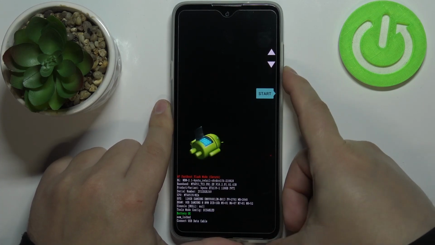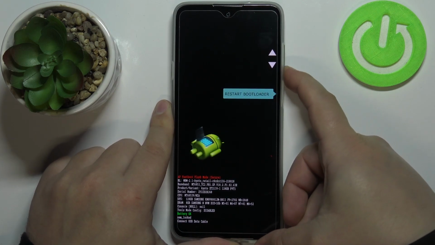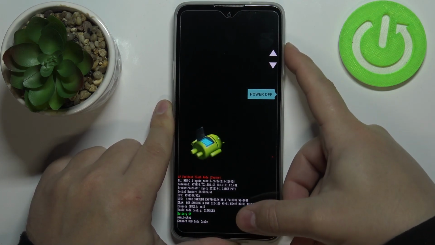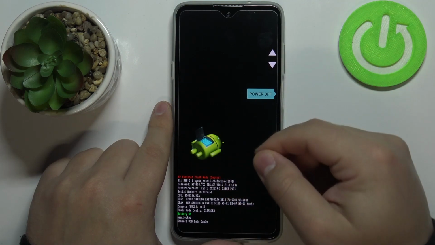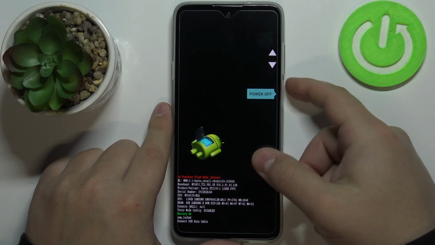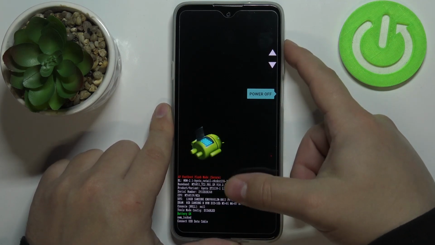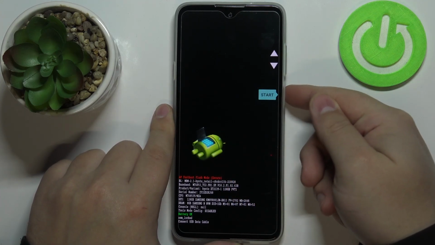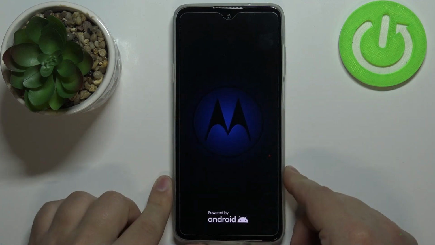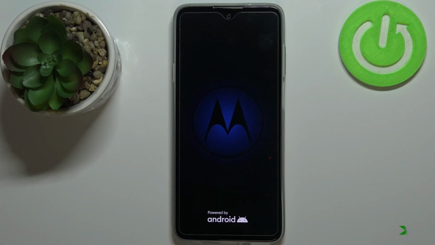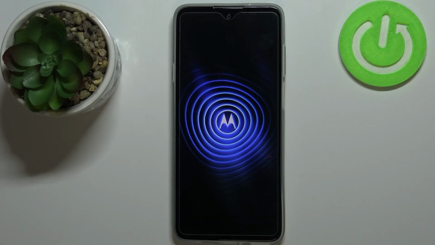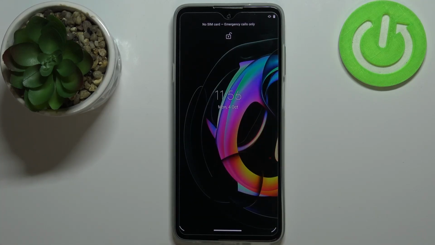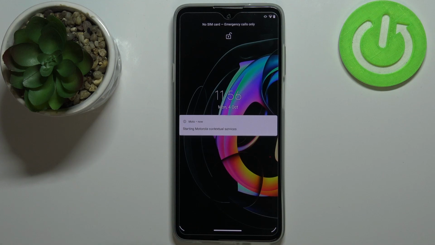To exit this menu, you can either select Start or Power Off, depending on what you want to do with your phone. If you want to turn it off, select the Power Off and press the power button. If you want to restart into system, select Start and press the power button. And that's how you enter the bootloader menu on this device.